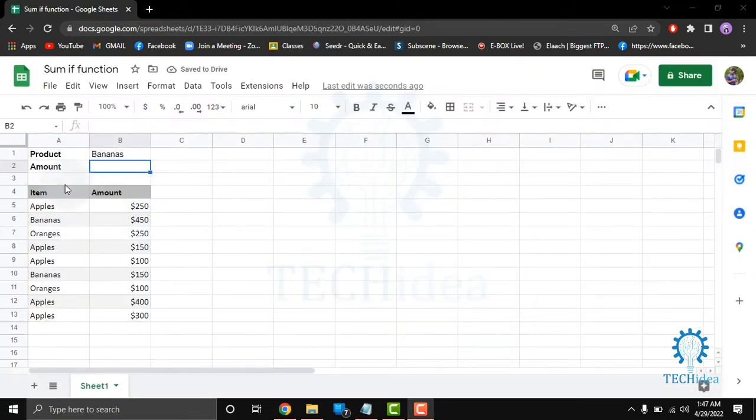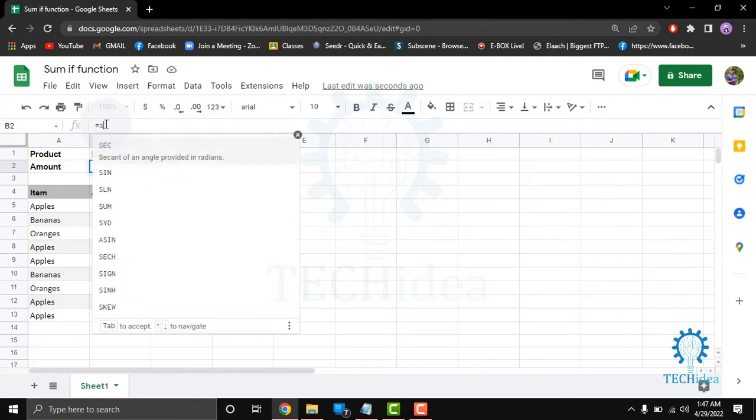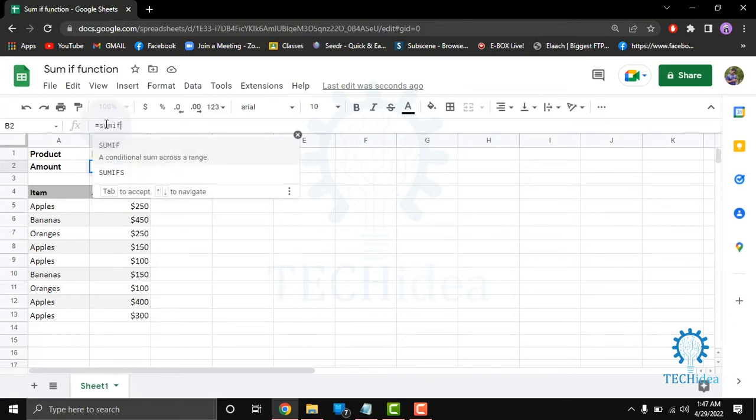Here we will search for a product and its sum amount. So we have to give equal sign, then search for sumif. After that we have to select the range. So I will select the range from A5 to A13.